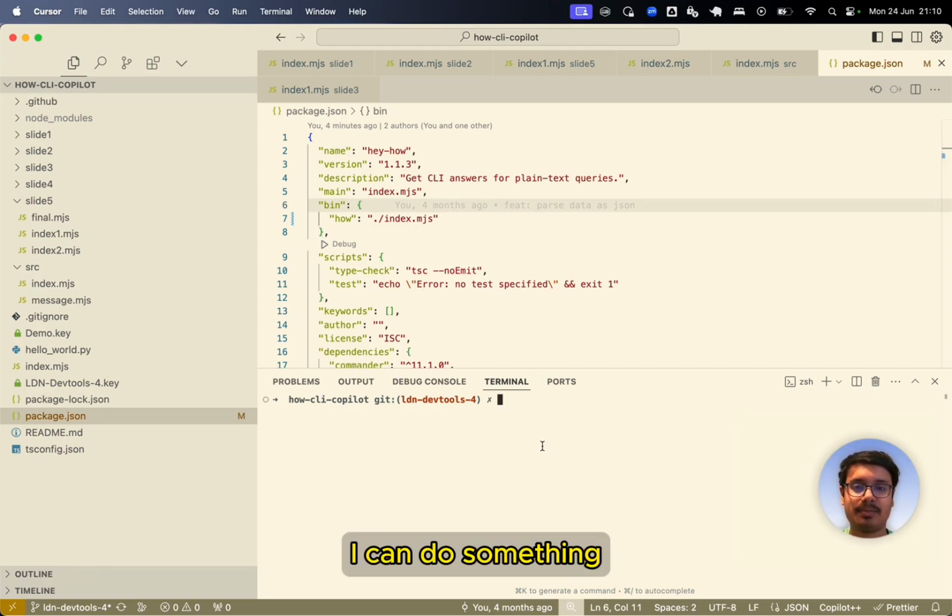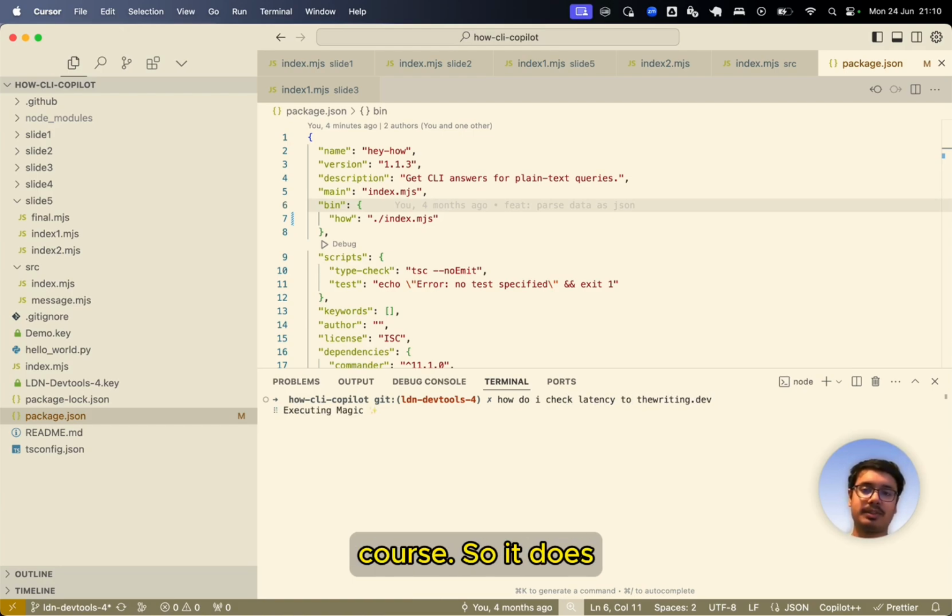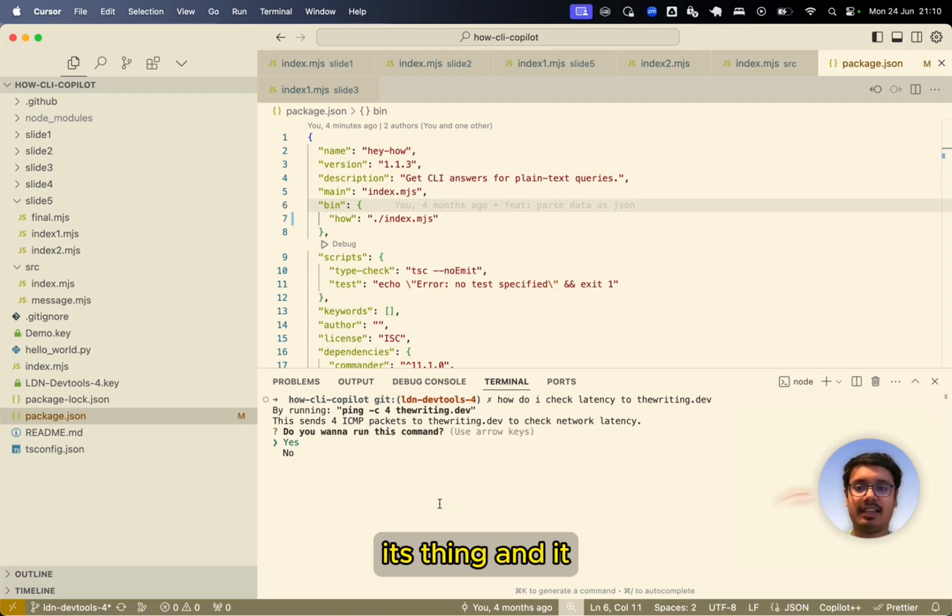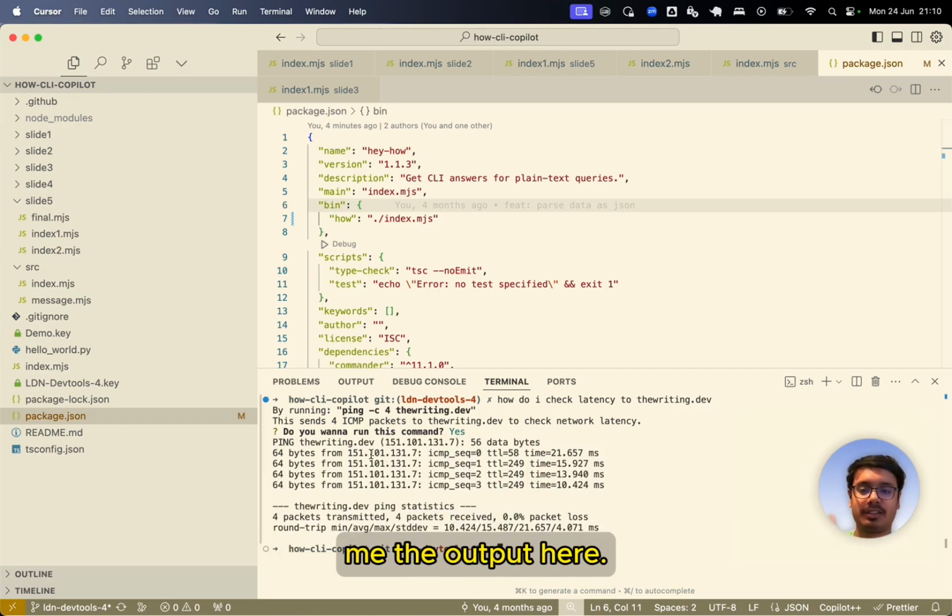For example, I can do something like how do I check latency to the writing.dev, which is my website, of course. So it does its thing and it tells you what the command is. You have the option to run it and it also explains what it does, of course. So now if I run it, it will give me the output here.